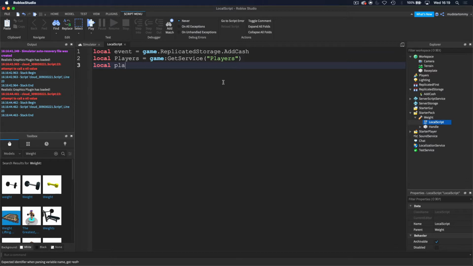So I'm going to do local player. Let's start another variable, and let's do players.LocalPlayer. So basically what we are doing is grabbing all the players, and we are getting the local player, the player that this script is running for. If I was to do local player.Name and print it out, it would print out my username, because I'm the one who can see this. It's basically saying the local player.